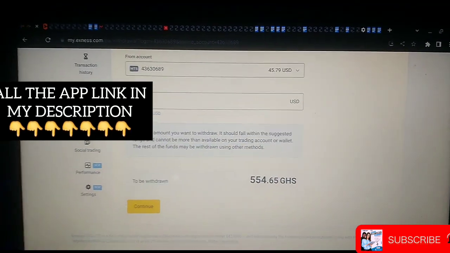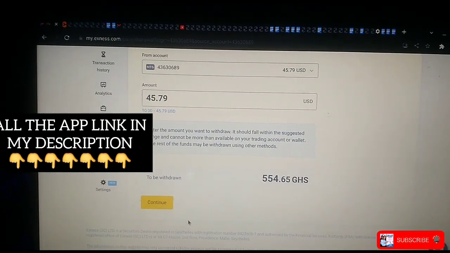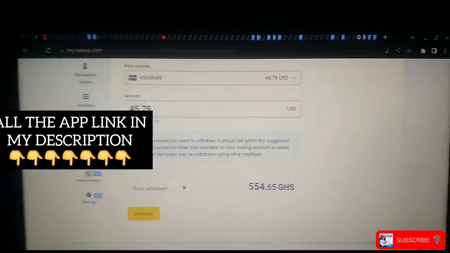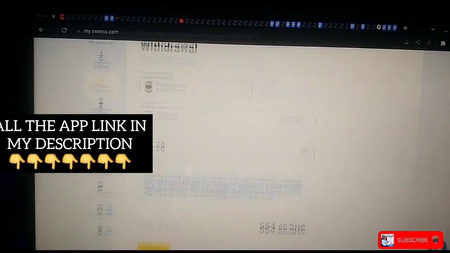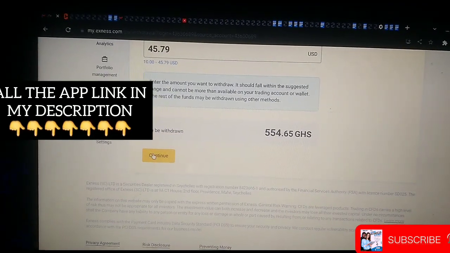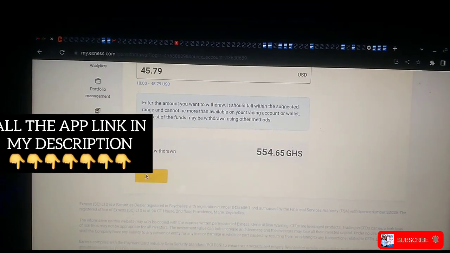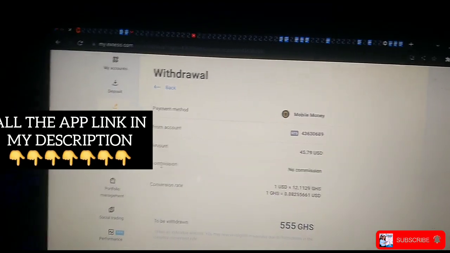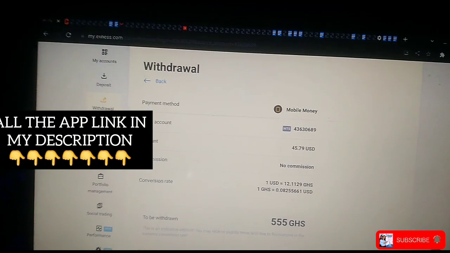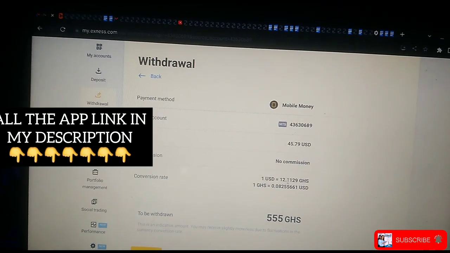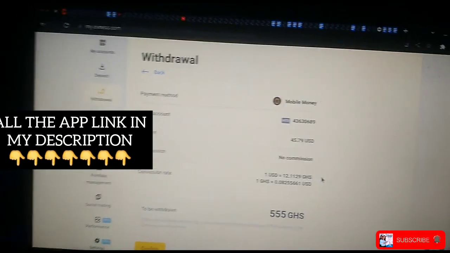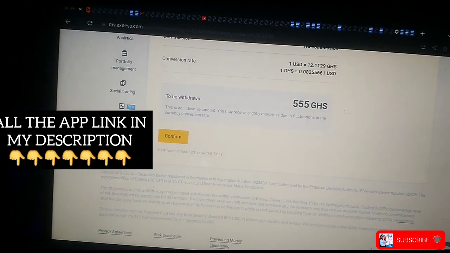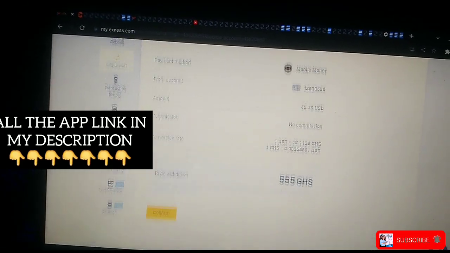Then I'll click on what? Continue. And you have to know that I'm withdrawing the money into my mobile money. So I'll click on continue. So this is how it is. There is no commission, and the rate of $1 on this platform is 12.11. So this is how we do it. I will click on confirm.